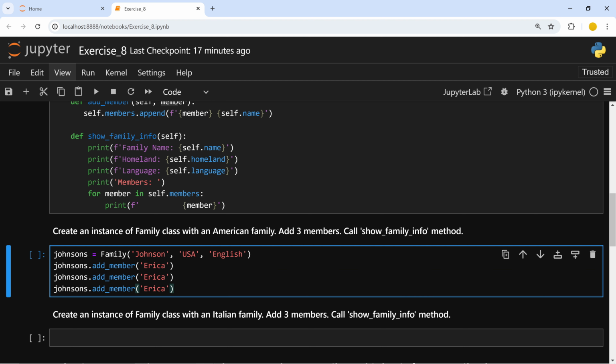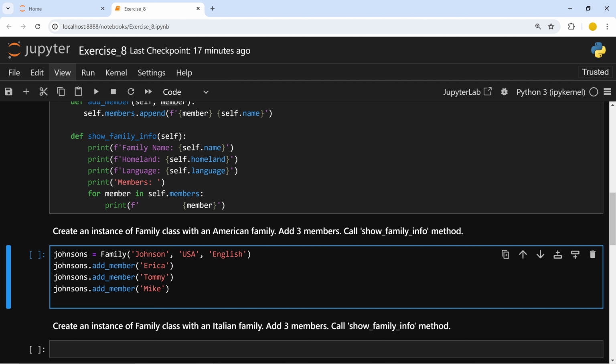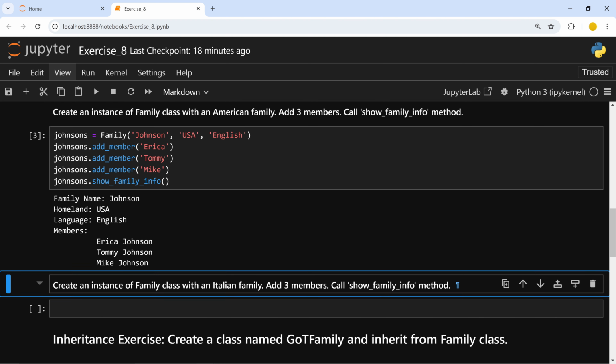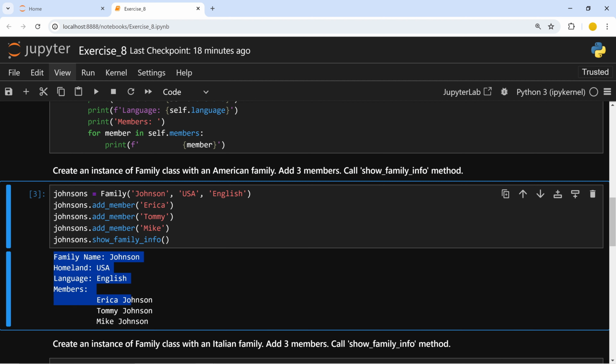Let's copy and paste and change the names, Tommy, and let's say Mike. Okay, those are the 3 members of this family. Now after adding them, if I call Johnson's dot show family info methods and run this, I'm going to see this text, and it will show us the family name, homeland, language, and it will write the members of it line by line.